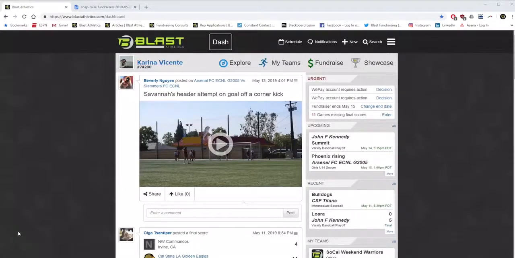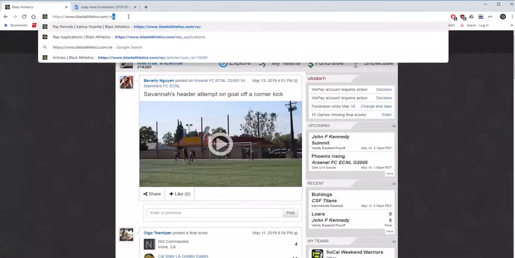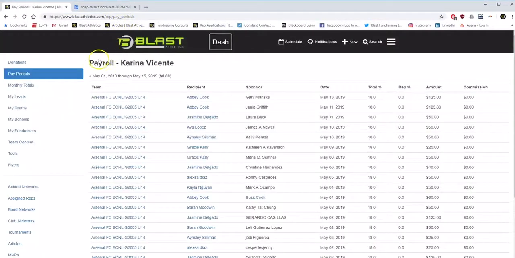Blast has built out a rep page that only reps can access with a bunch of different tools that are super helpful when you're getting started or when you need to find something really quickly. So how you access it is you just go to blastathletics.com/rep. And now this takes you to a page with a bunch of different features on it that I'll go through.